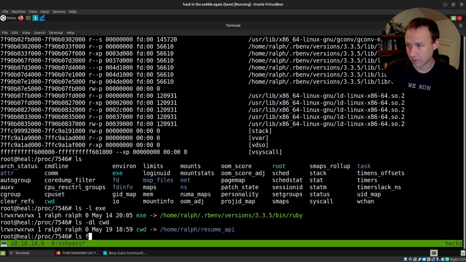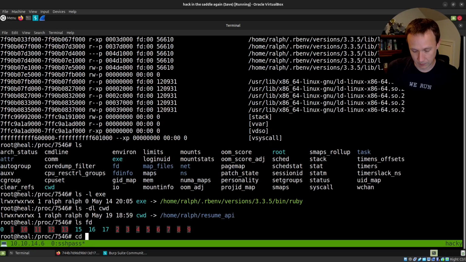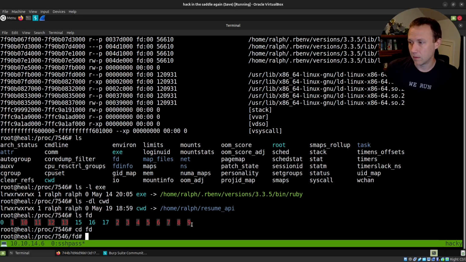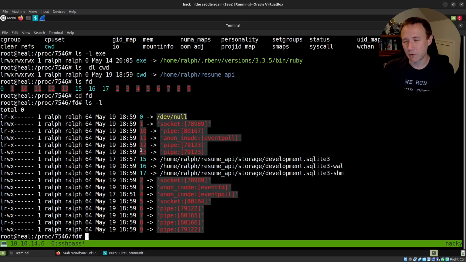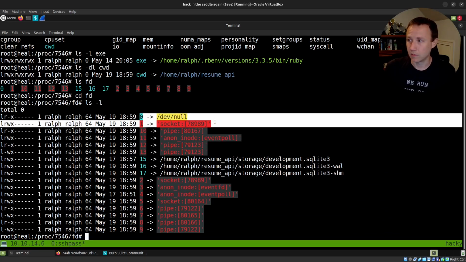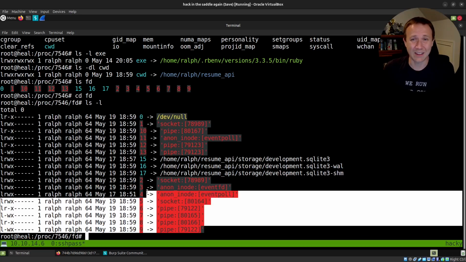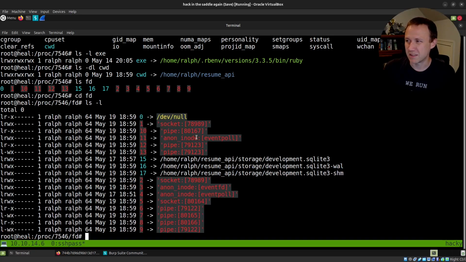So if we do an ls on FD, we can even go in here. There's all these file descriptors, and I started looking at those earlier. Basically, whenever you open a file, 0, 1 and 2 are always going to be standard in, standard out, and standard error. And then there's all these other files that just get opened over the course of handling sockets, handling things, and these all get stored here. Some of these things are just kind of dead now, which is why they're red.